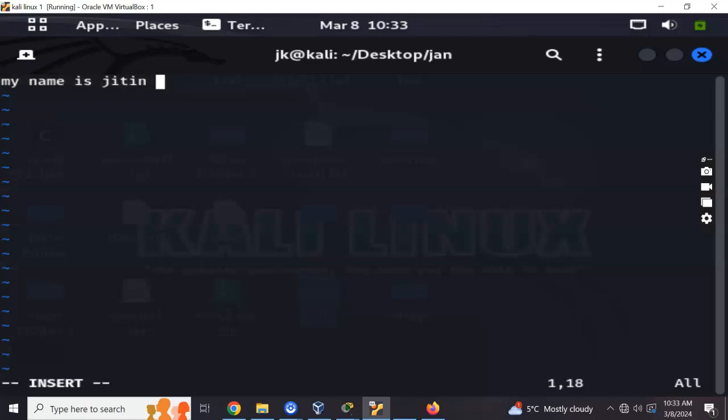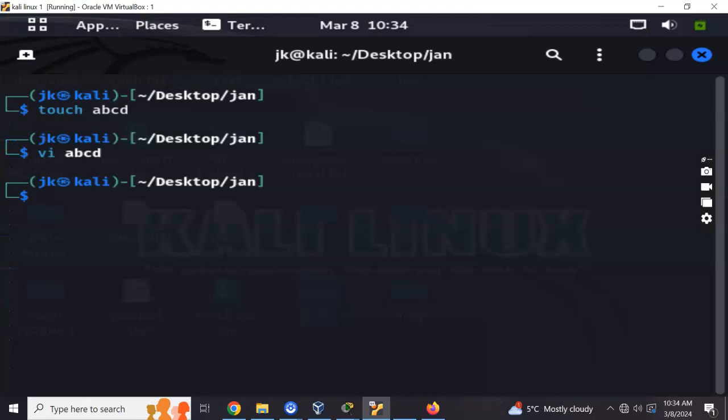If I want to save this particular thing in my text file, just press escape followed by colon WQ. It means write and quit, and press enter. The moment you do that, it will save that file.